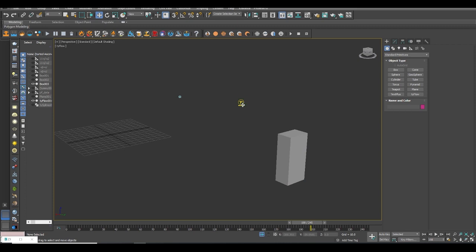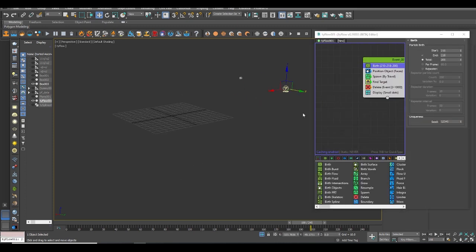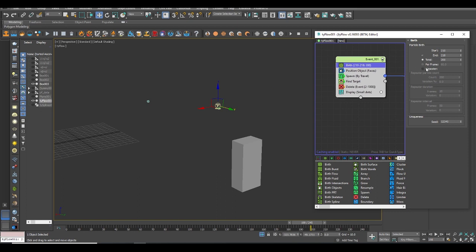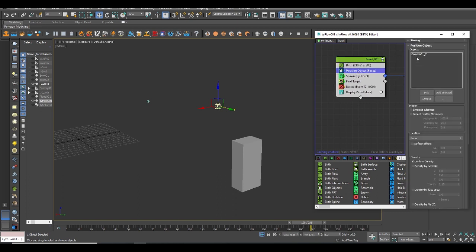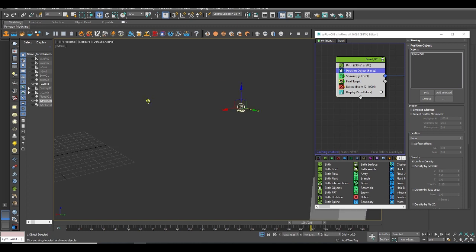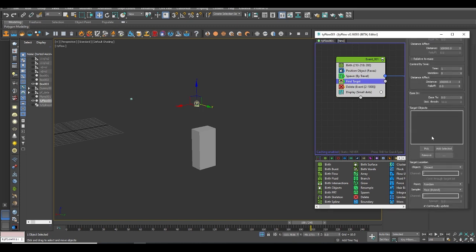And now in Tyflow, just open the flow and add both of the objects. So just go in the position object and remove it and pick this up, as our whole action will start from here. That's why we will use this. Our whole particle birth will start from this sphere to this box. And now at find target, we'll add this. So if you will see, it's working.